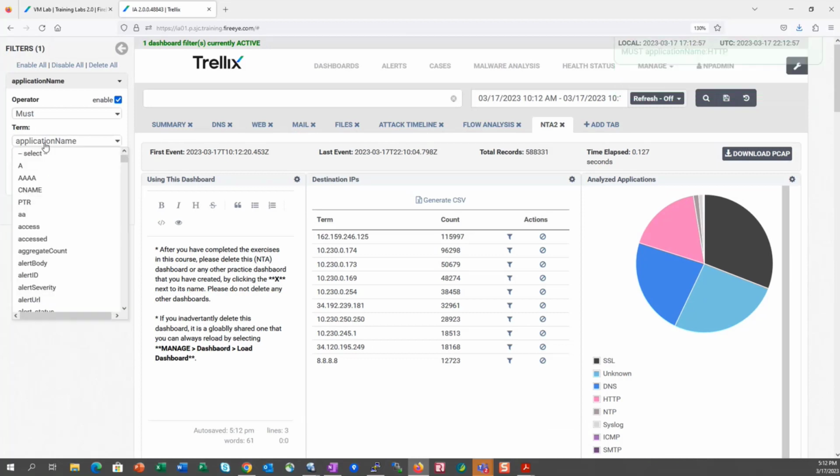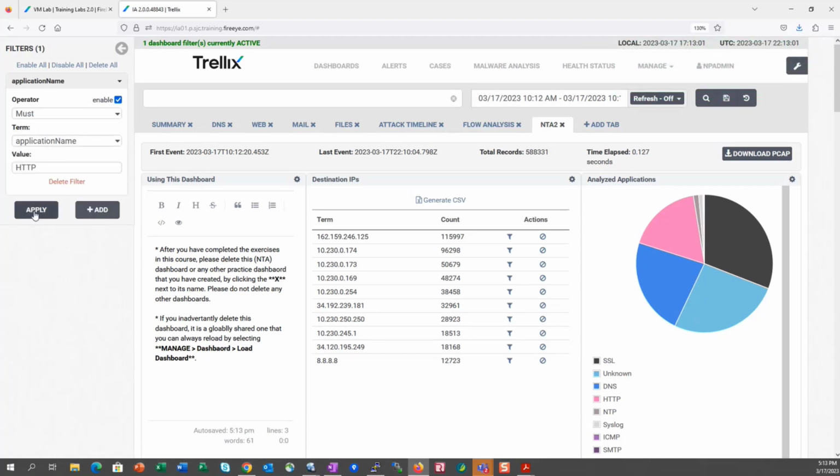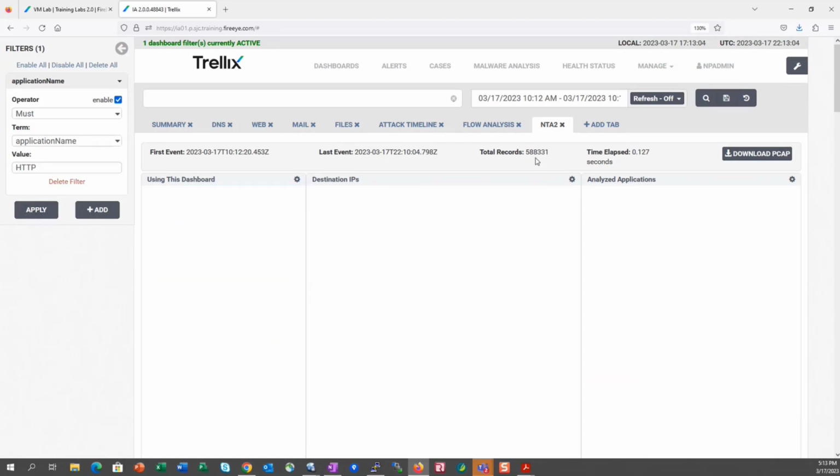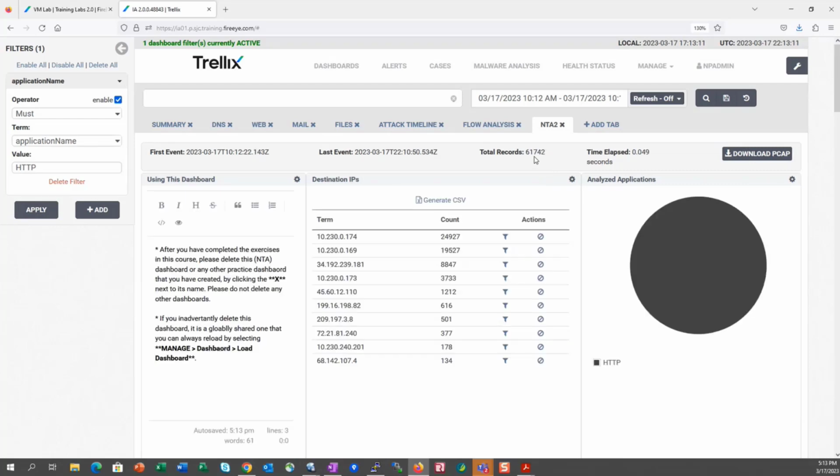So as you can see, the term is basically the metadata that we are searching on, or we are filtering on, and the value that we are using is HTTP in this case. So this will return only HTTP events that are part of a smaller subset.